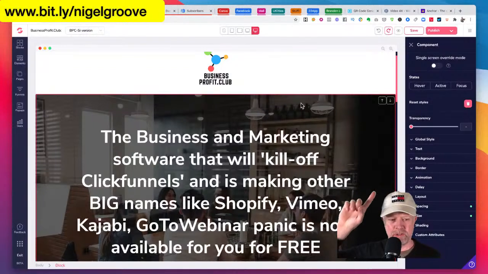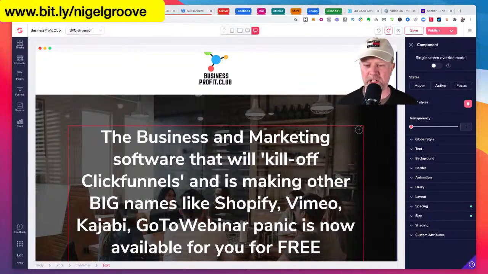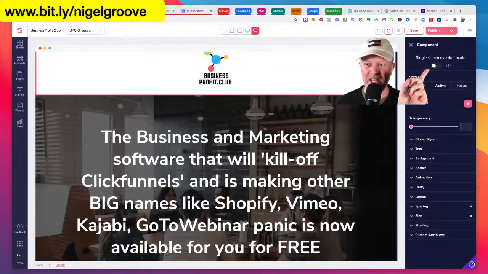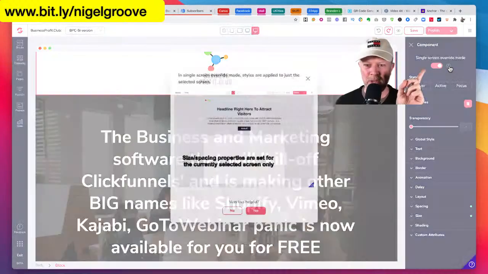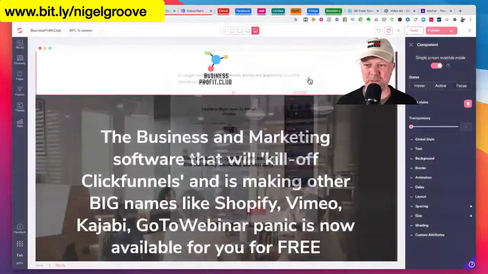If you look kind of above my head, let me jump in here so you can see it. You want to press this little toggle. If I toggle that, can you see it says single screen override? That is what you're after. There is a question mark, and it's not the greatest thing, but it gives you a little bit of an explanation.